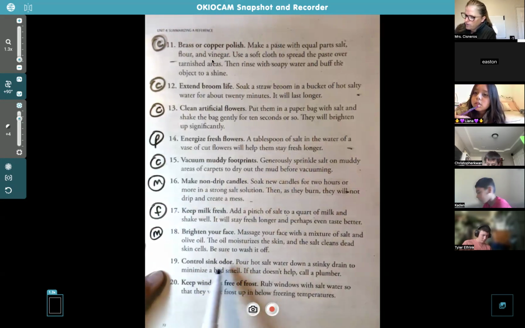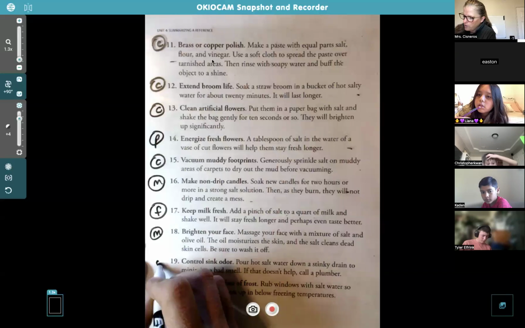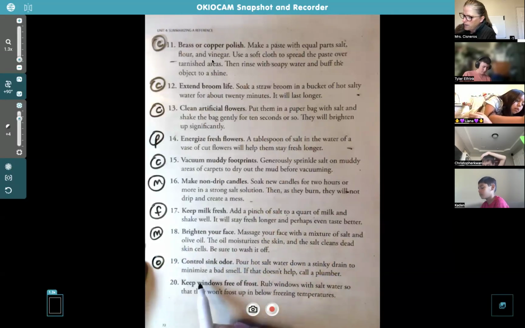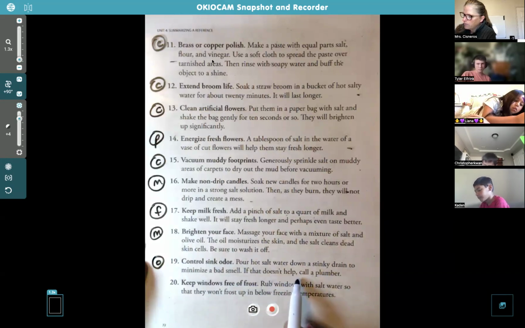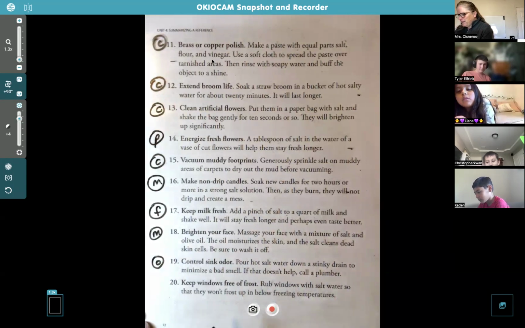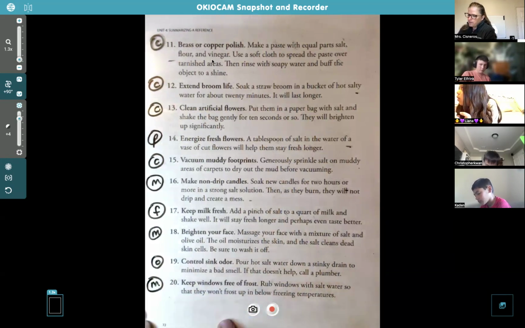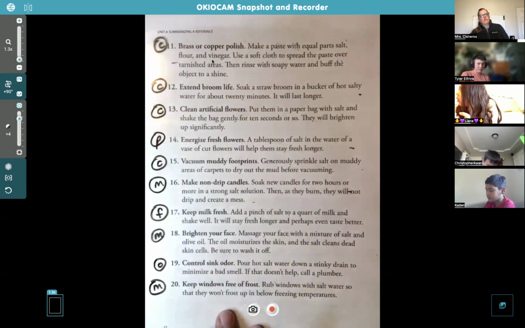Control sink odor. This is going to be odor, so we can put O for that one. Pour hot salt water down a stinky drain to minimize a bad smell. If that doesn't help, call a plumber. There you go. And then to keep windows free of frost, rub windows with salt water so that they won't frost up in below freezing temperatures. Another miscellaneous one.